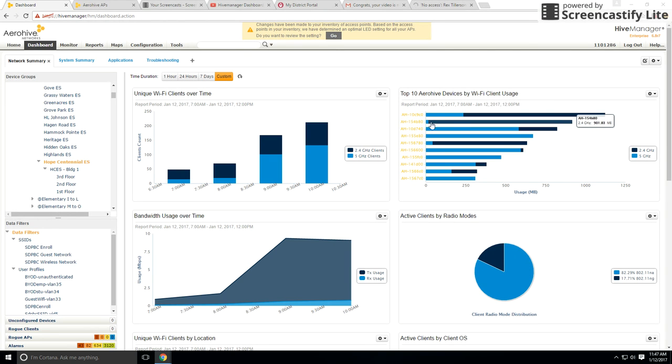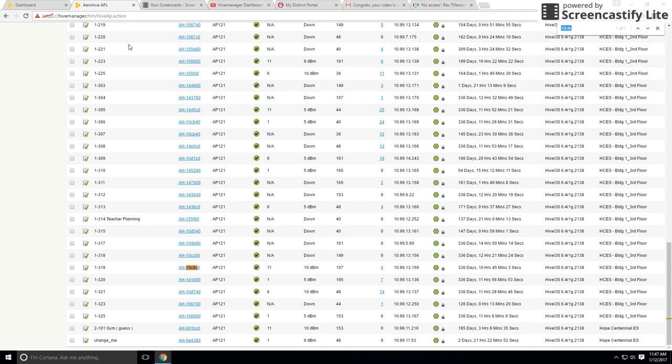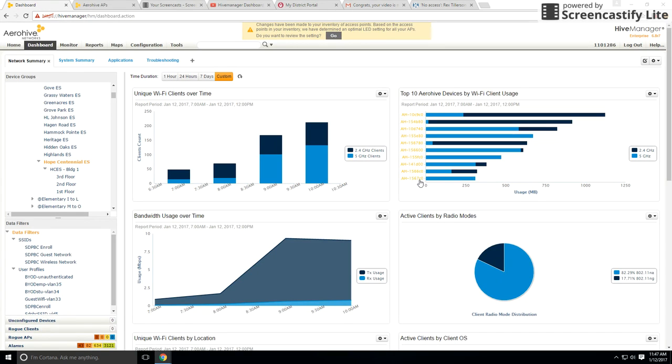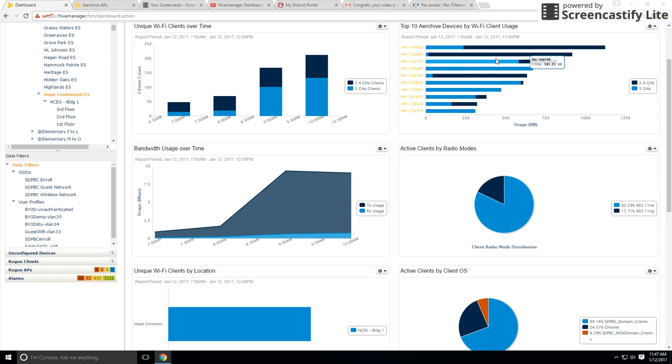And if we look at the room 154B80, or the room with the access point 154B80, that was all 2.4 gigahertz. So 154B80, we'll find that one, control F, 154B8, and that was room 1-215. And again, right now, that's only got a single client in there. So this graph is giving us usages by access point, and that can be useful in terms of knowing where your hotspots are in terms of data usage.